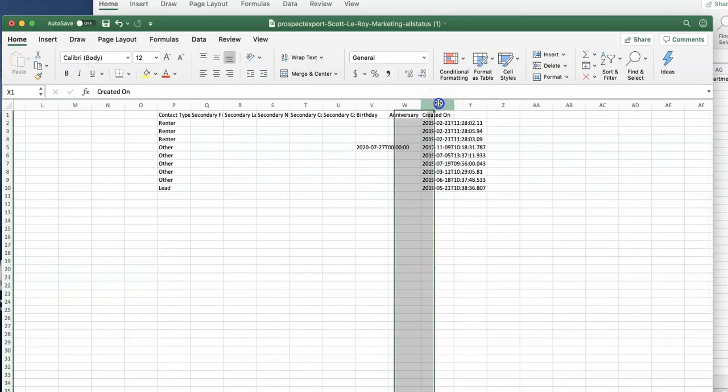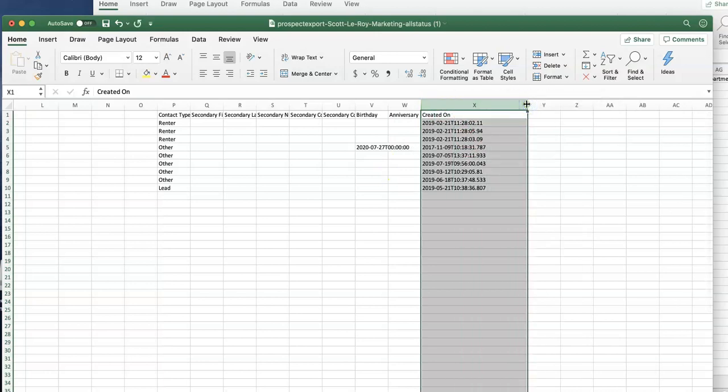And then for the created on, that's specific to when the contact was added to eEdge. You can most likely just delete that. If you do want that information, you can cut and paste it into either the About column or the Notes column on the Command Import template.